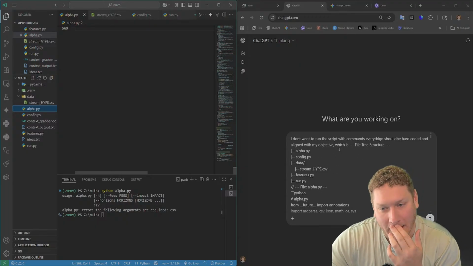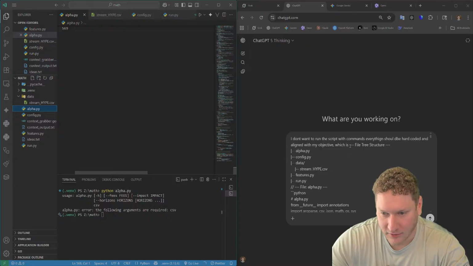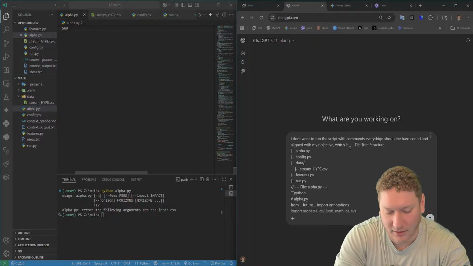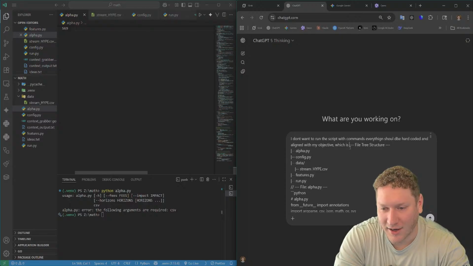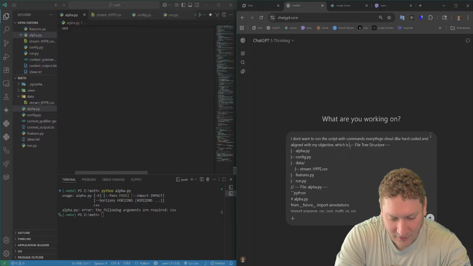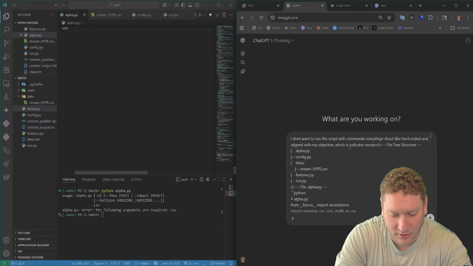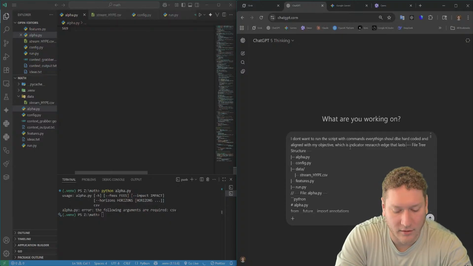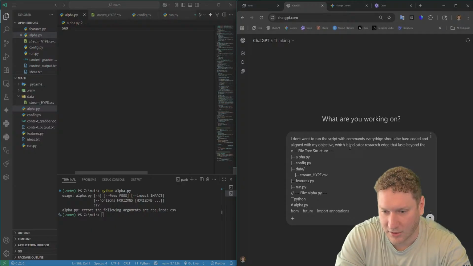I don't want to run the script with commands. Everything should be hard coded and aligned with my objective, which is, what do we got here? What's our alignment here? Indicator research, edge that lasts beyond.